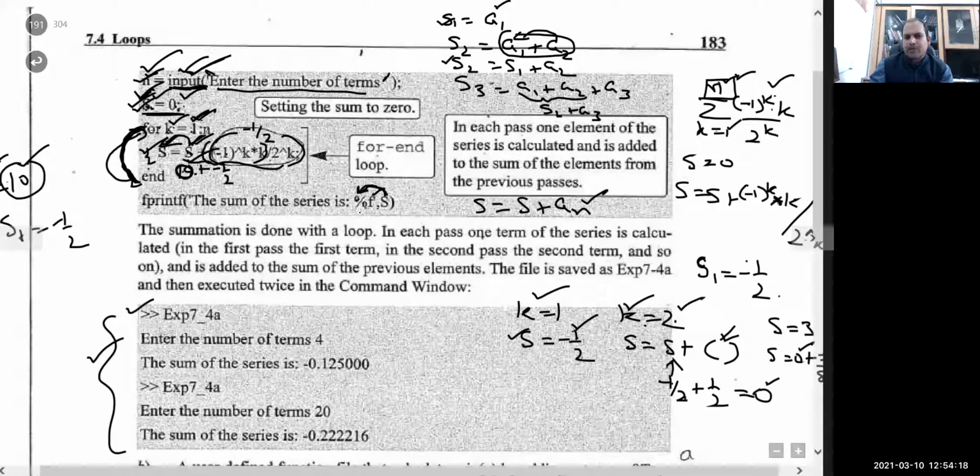For k equal to 1 to n, s is equal to s plus the formula for the nth term. This is the formula for the nth term: minus 1 to the power k, times x to the power 2k plus 1 by factorial. And then to display the result on screen, I need the fprintf command. So in this, your result will be displayed on the screen, and the text whatever you have written here: the sum of the series is %f.